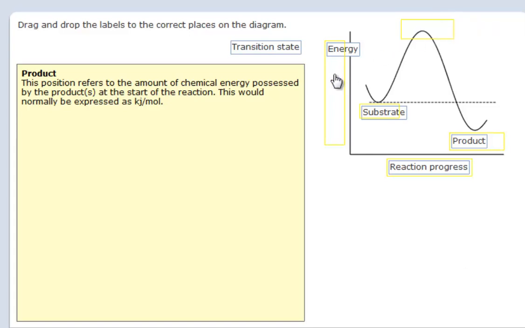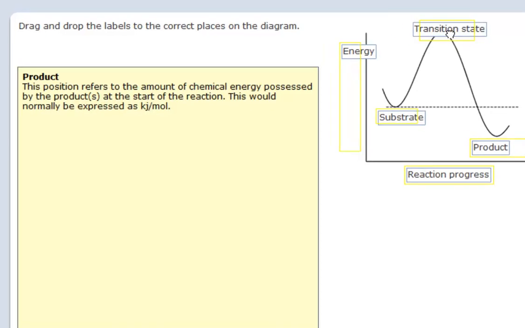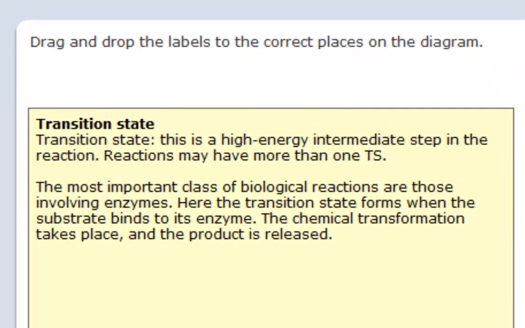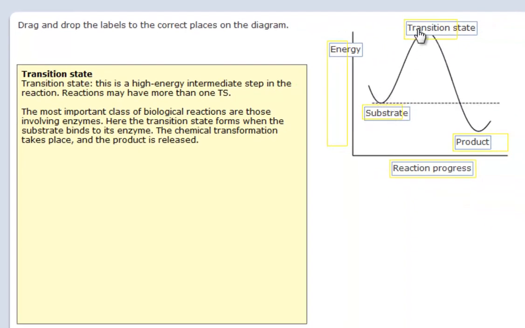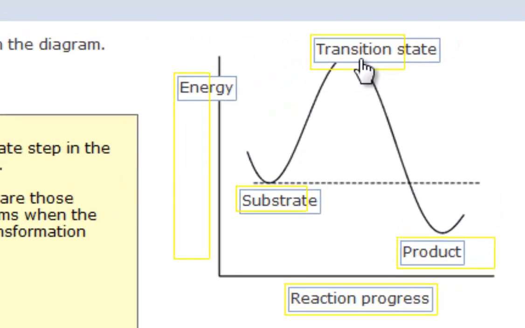There's a bit in the middle, and luckily we've only got one label left, so we'll just drag that over and drop it in here. This is the transition state. All reactions go through a transition state. If the difference in energy between here and here is very high, the reaction will be very difficult to make go. It will be very difficult to make the reaction happen.